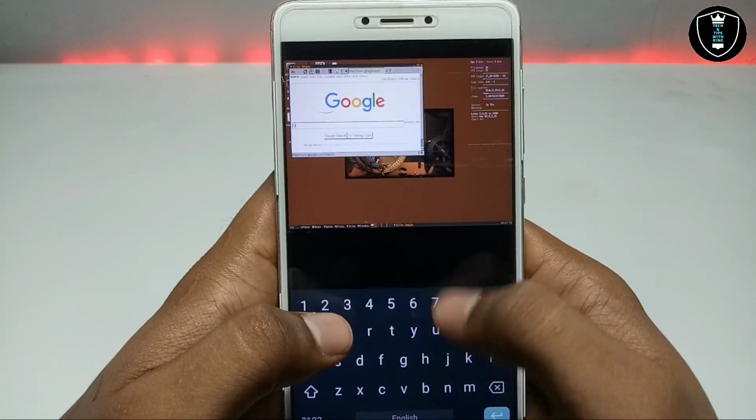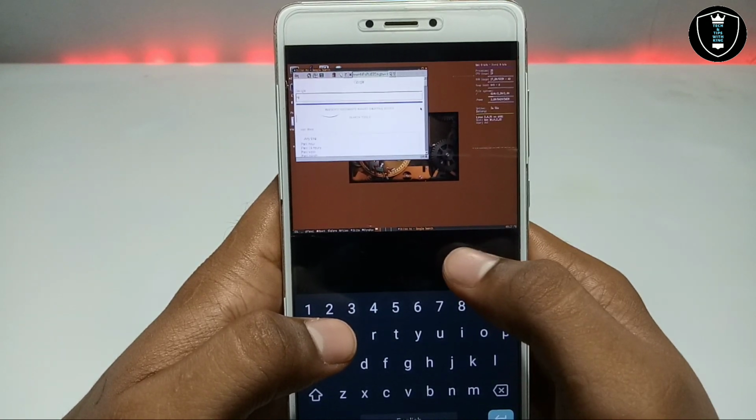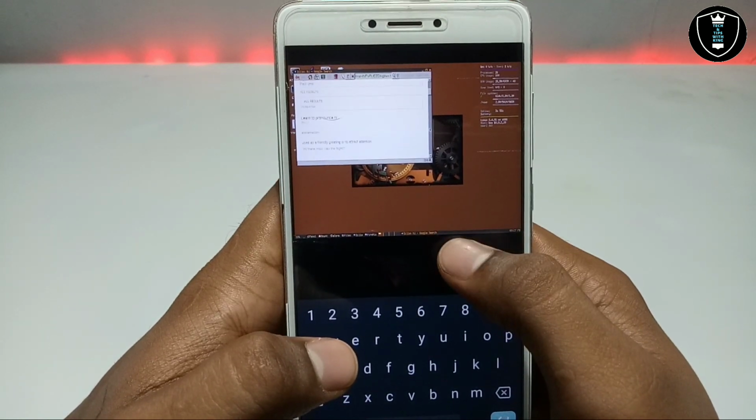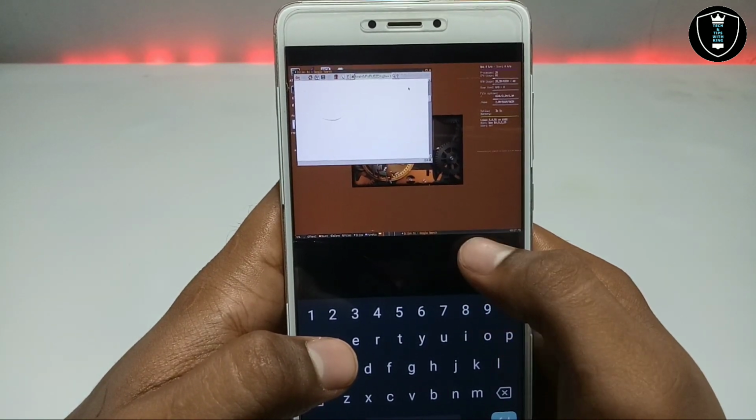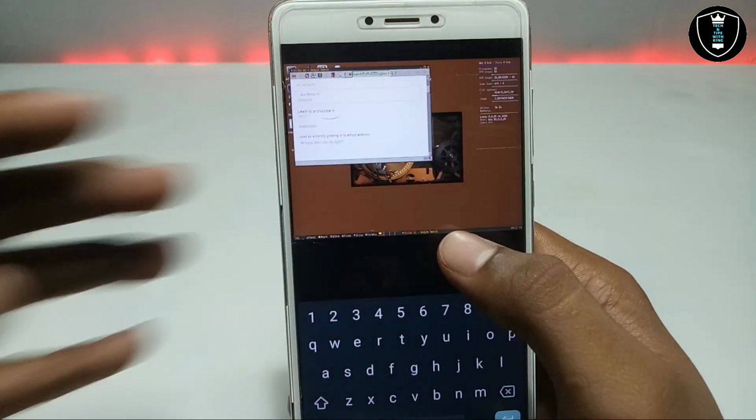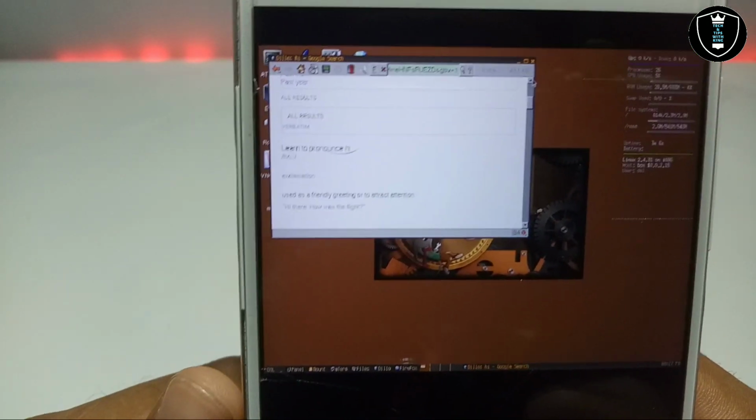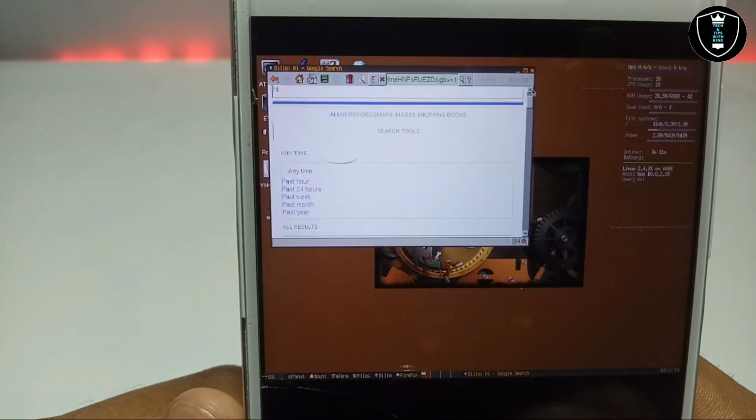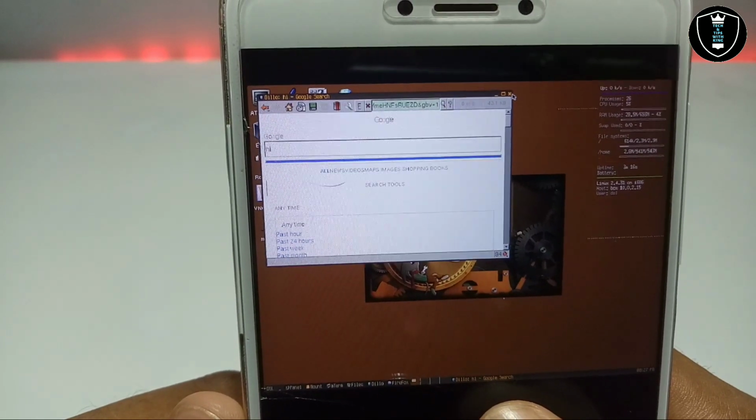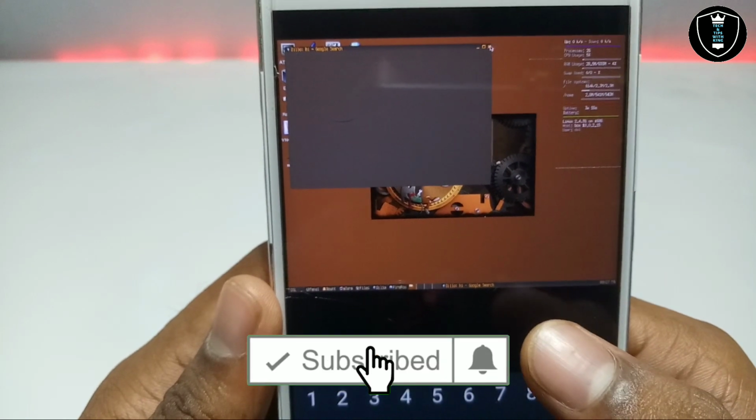Now let me search for anything in this. Let's check whether Google is fully working or not. As you can see, Google is perfectly working, and it shows all the results of the Google search engine. So the internet is perfectly working with this. You can use any website in desktop version with this Linux.